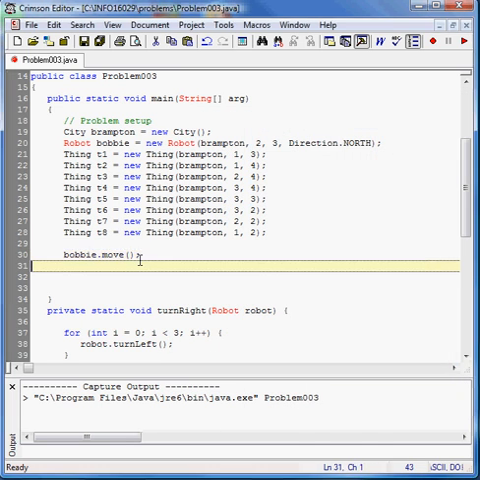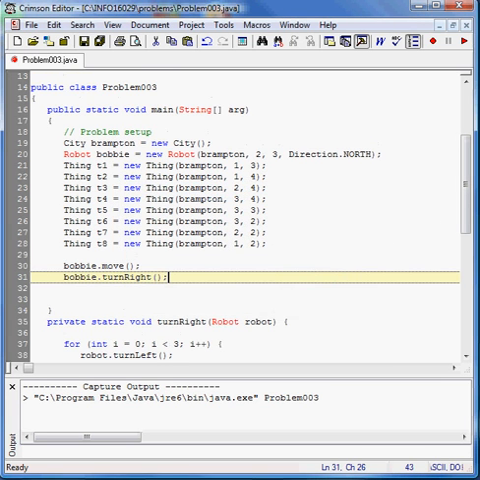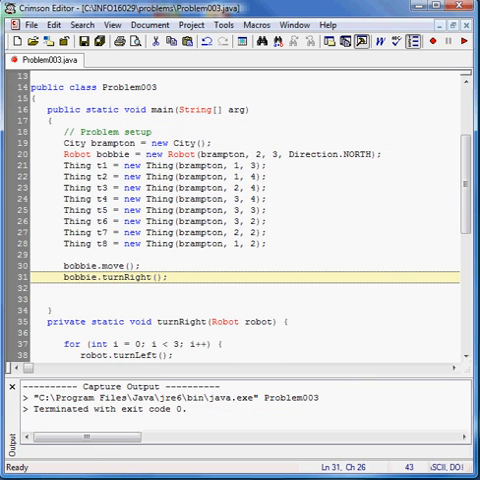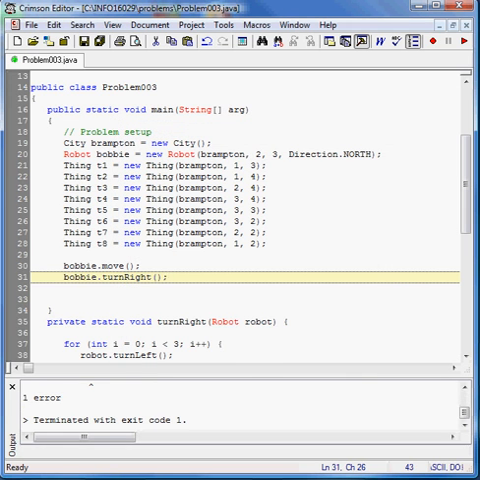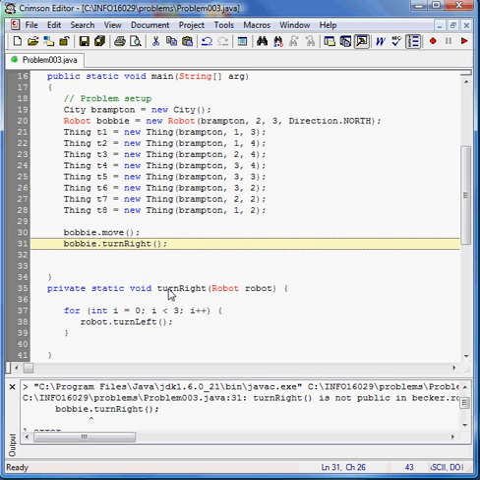And then what we can do is bobbie dot, oh, turnRight. Is that how we do it? Let me just kill this process first. Crimson only likes one process at a time. So let me try to run it, but we get an error. We get turnRight is not public in becker.robots, so we cannot use it. But we just declared it here.